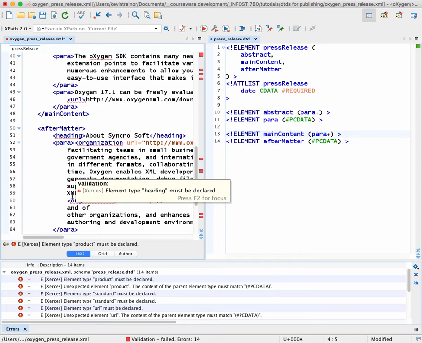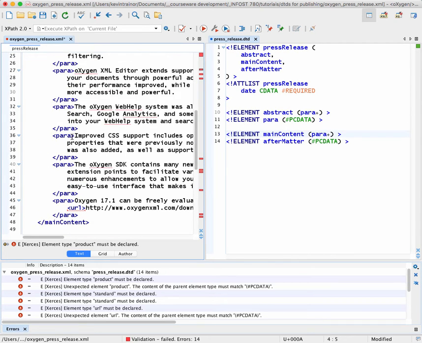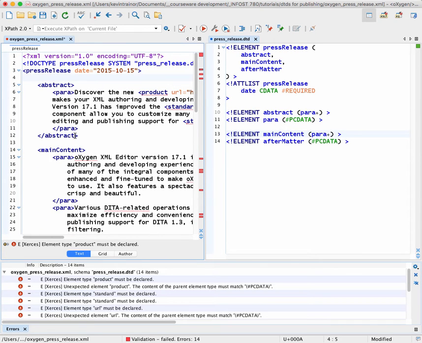And let's see, aftermatter doesn't have a complaint as it is right now about para because it's got a complaint about heading. So let's not worry about aftermatter quite yet. Now I think we can go back up and let's see if we can clear all the errors out of abstract and then main content.